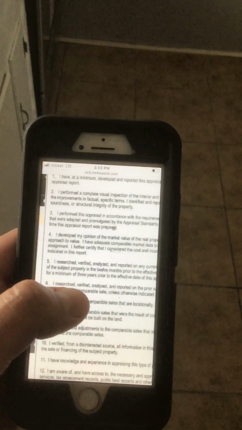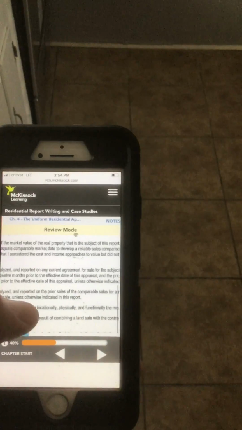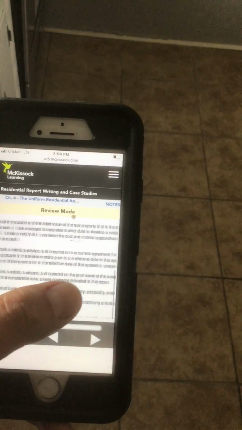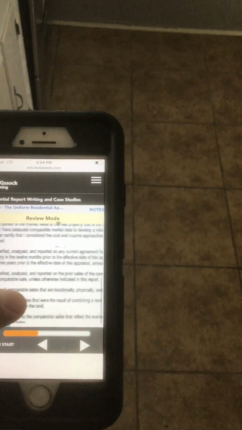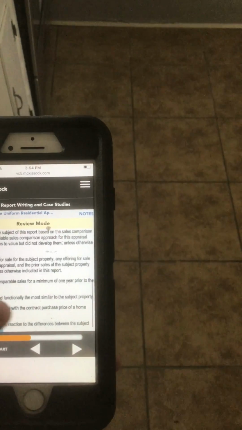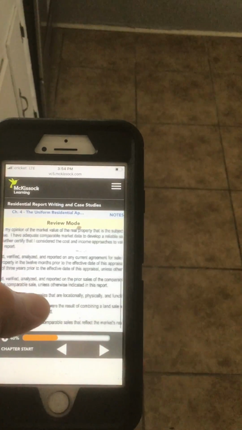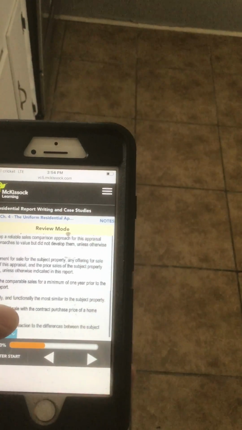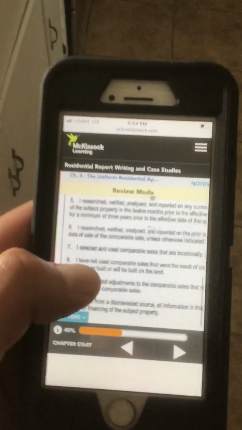4. I developed my opinion of the market value of the real property that is the subject of this report. Based on the sales comparison approach to value, I have adequate comparable market data to develop a reliable sales comparison approach for this appraisal assignment. I further certify that I considered the cost and income approaches to value, but did not develop them unless otherwise indicated in this report.